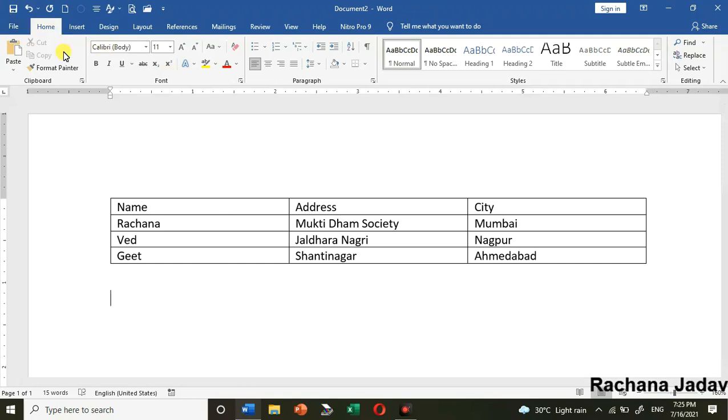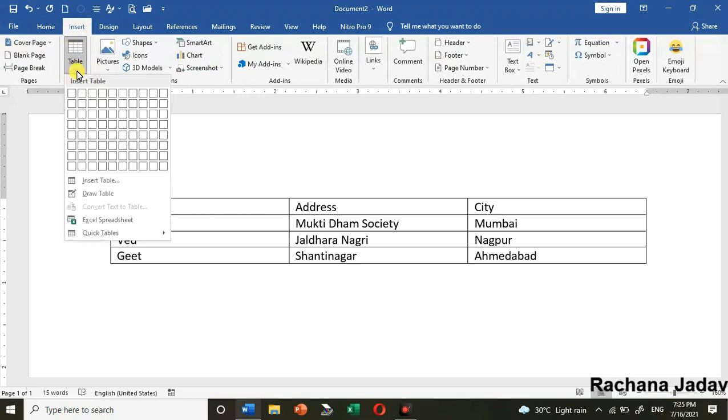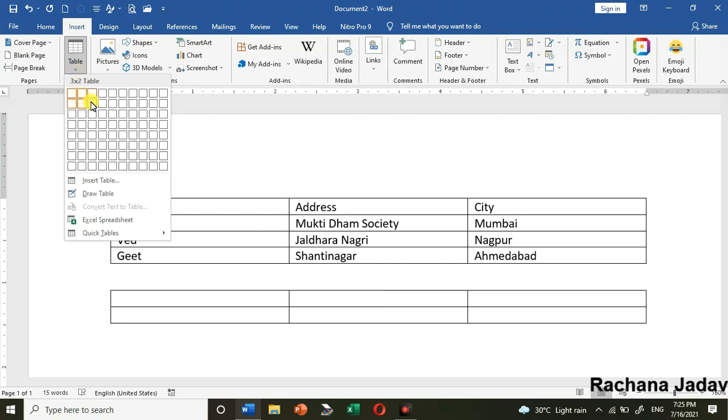Okay, let's start. So first of all, insert. In that we have the table group. हमारे पास table group है. In that there are many different methods that we can use to create the table. Okay, first of all, the method is of grid.